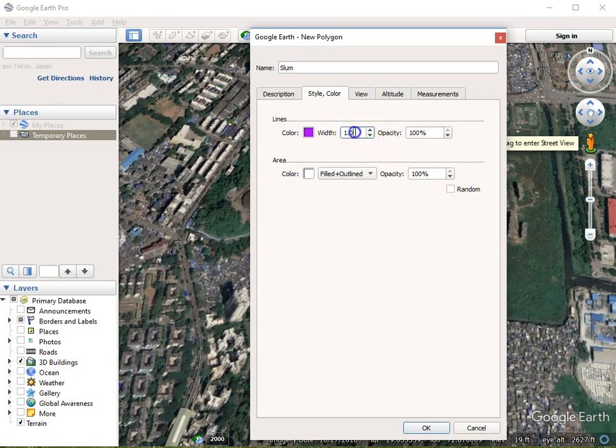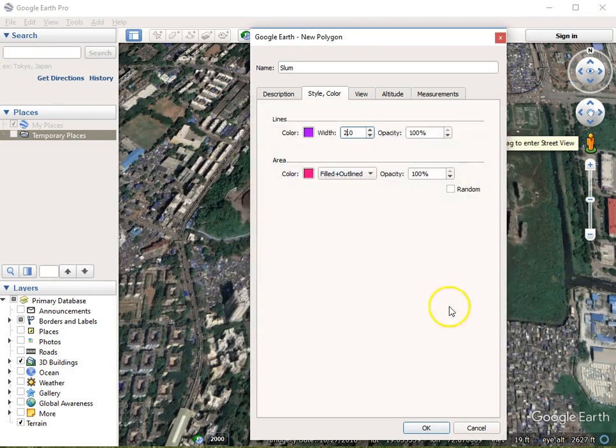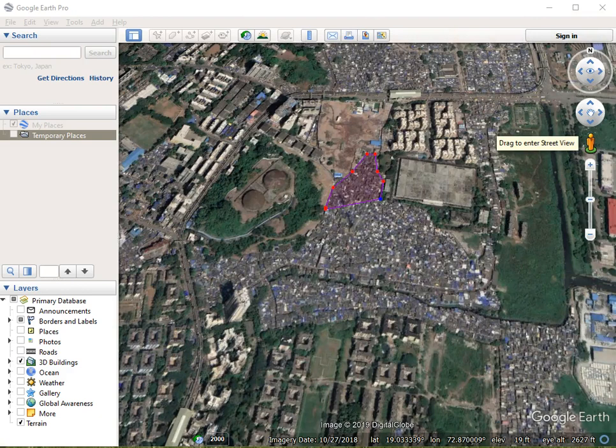I'm going to increase the width of the line around the polygon as well. And then I'm going to change the color here to another bright color, but then I'm going to change the opacity of it from 100% to 20%, so we'll be able to see through it. And now when we go back to that polygon, you'll see it's much easier to see it.